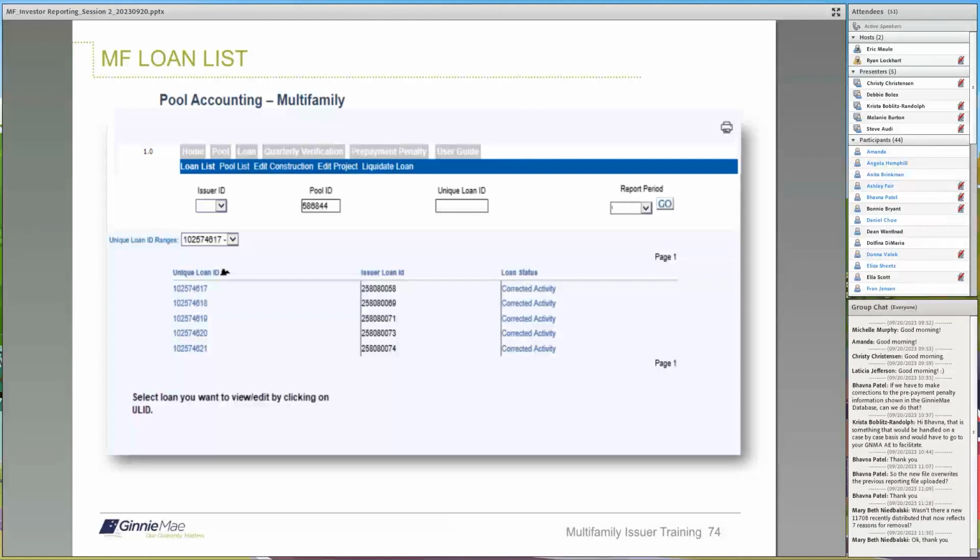Yeah, that was a great question. So now on this screen, this screen shows an active multifamily pool loan list. I picked a pool that had 5 loans to show you a good example of a loan list. Click the unique loan ID to view the record.